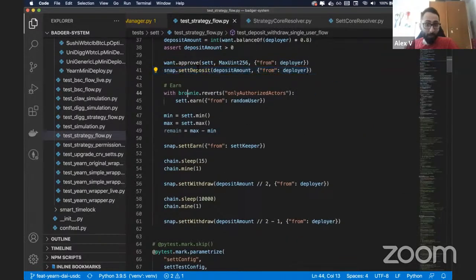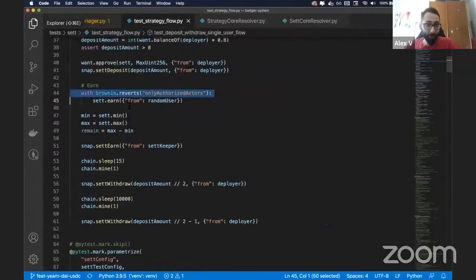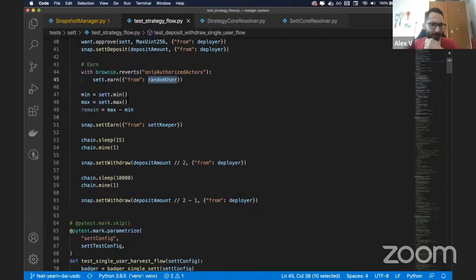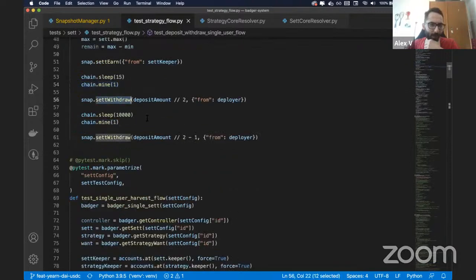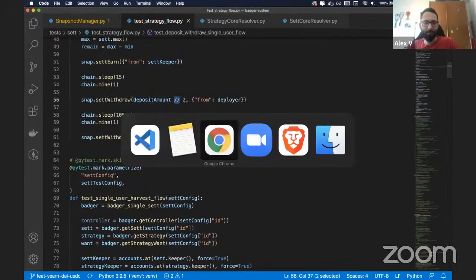Anyhow, the next step of the strategy flow is to check that earn called by a random user reverts. So this is a permission check. Then min equals set min, max equals set max. It's going to call set earn from the keeper. It's going to let the chain slip. It's going to mine a block, and then it's going to call set withdraw deposit amount. It's going to divide, I think this is integer division. I'm actually not sure.